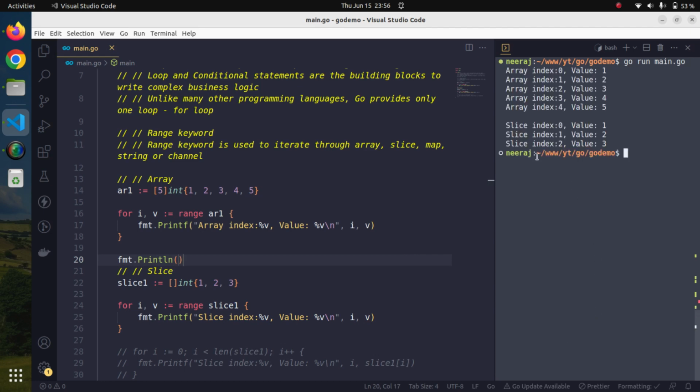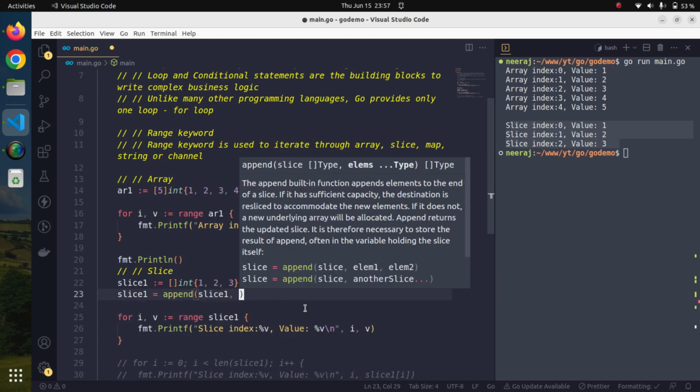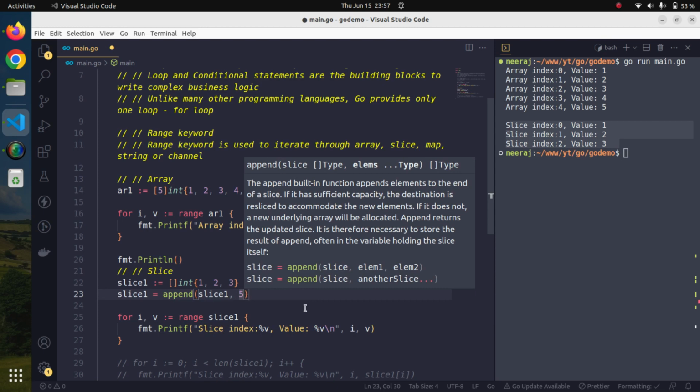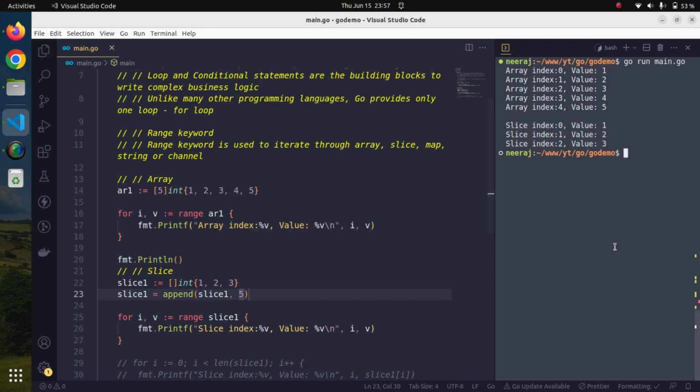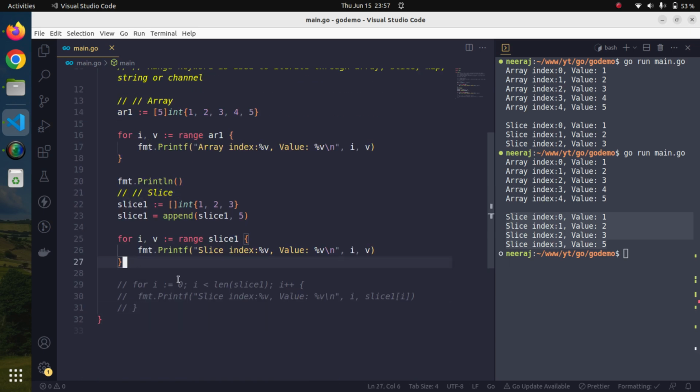So here also for this slice we are actually achieving the same stuff, and even if we add some new element to this slice, that is also going to work, so there is nothing wrong. It will keep on giving the output up to the length of this slice, right? So slice also we have seen, and we can also iterate through a map as well.